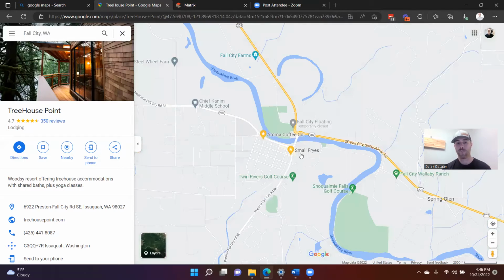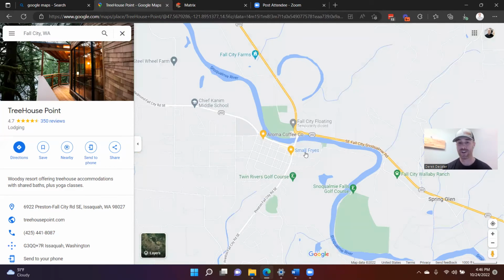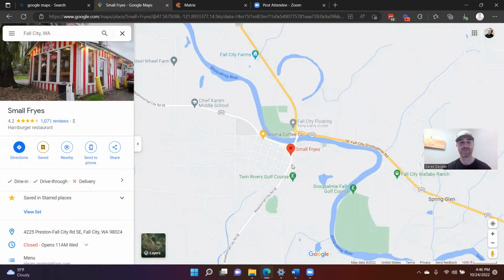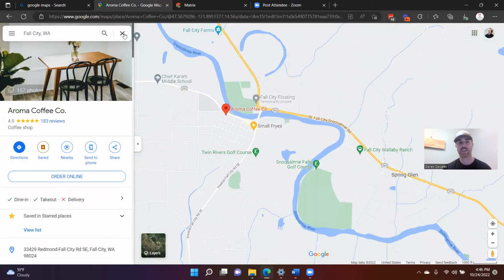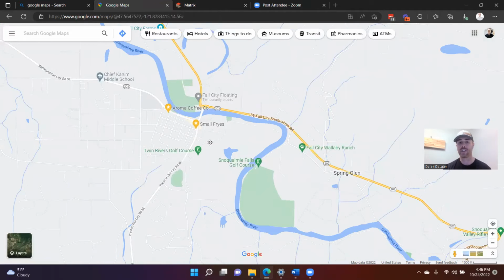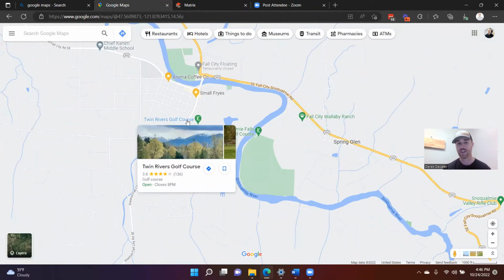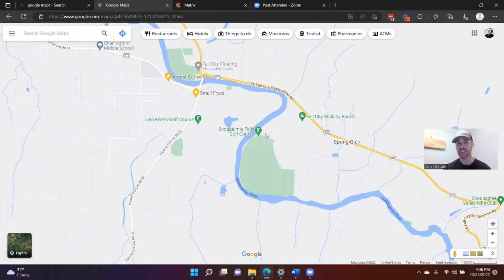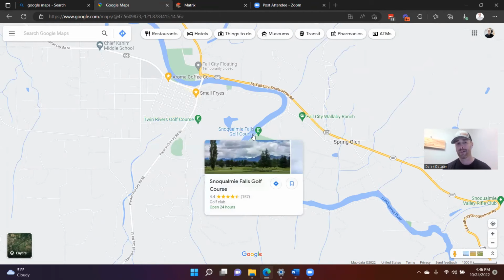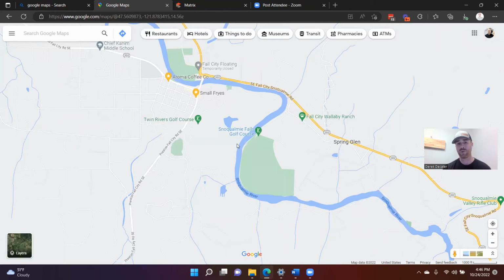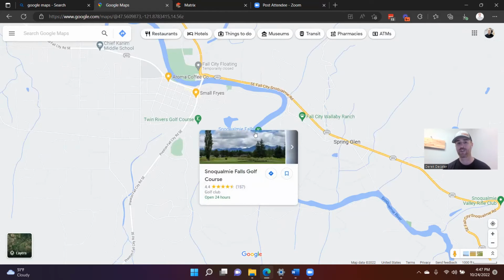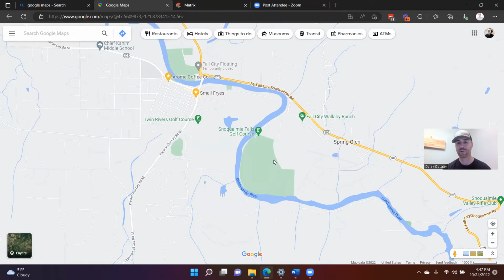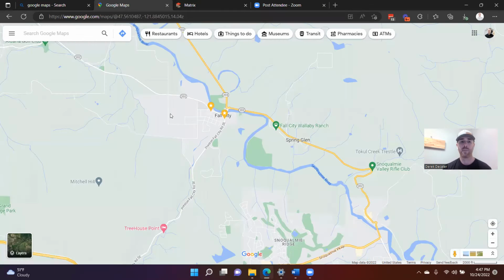Inside of Falls City, one of the stops that we'll show you in the vlog tour is Small Fries. We do a little drive-by in there, so stick around. Aroma Coffee, phenomenal coffee right there. You've got your 2 golf courses, which we touch on in the video as well. So Twin Rivers is on the west side of the Snoqualmie River. And then right on the other side, you've got Snoqualmie Falls, which is pretty unique. There are actually holes that both border this river, so you can see what everyone's doing over on the other course as you're playing.